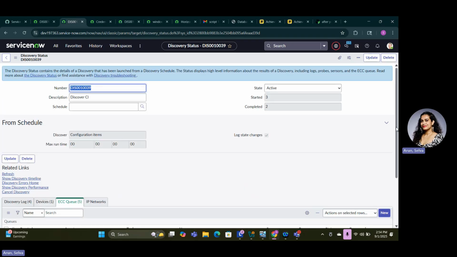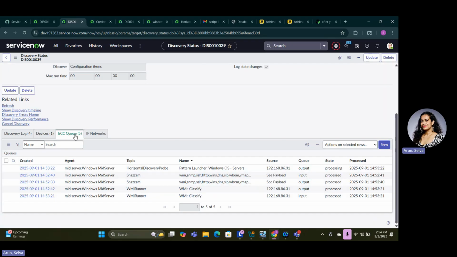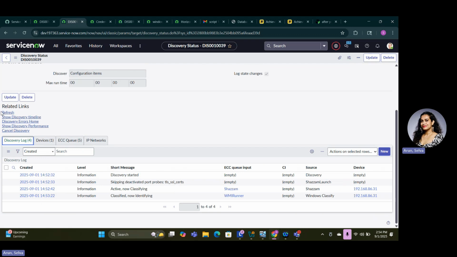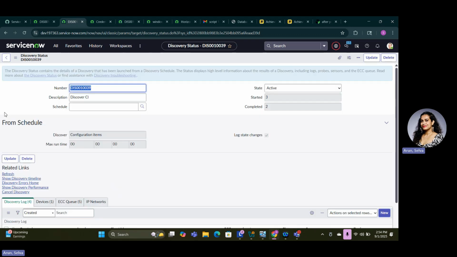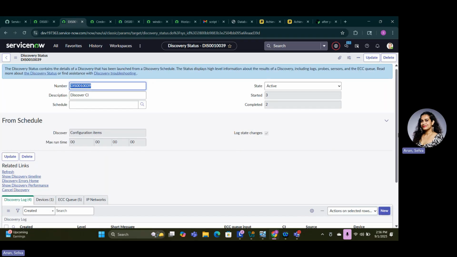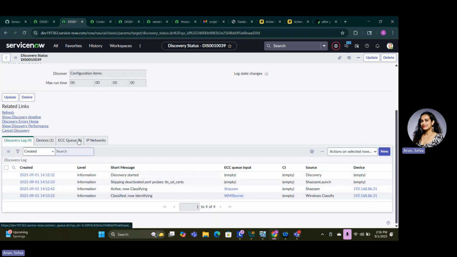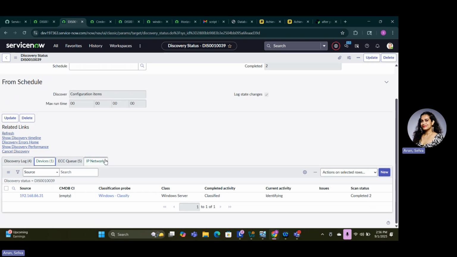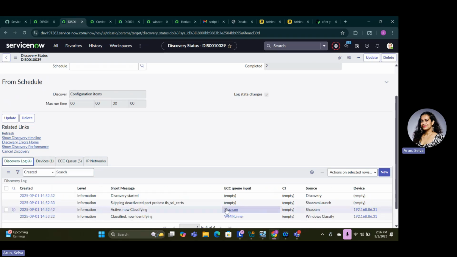Let me refresh this page. I wanted to talk about the ADM as well. Let's give some time for the discovery to launch the exploration phase. Let me refresh it. It's still active. Let's check the device. It's still identifying. The pattern is still running. Let's give it a couple of minutes.